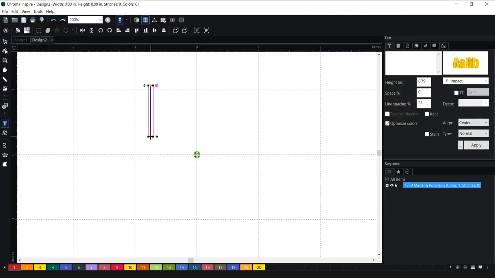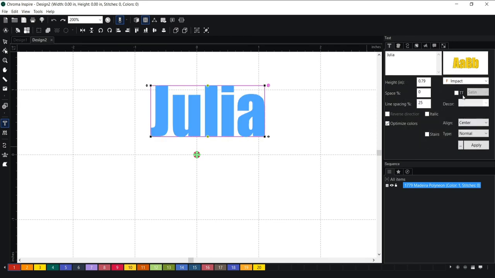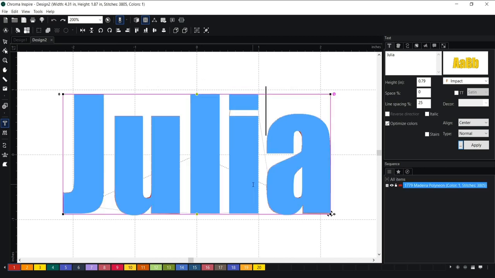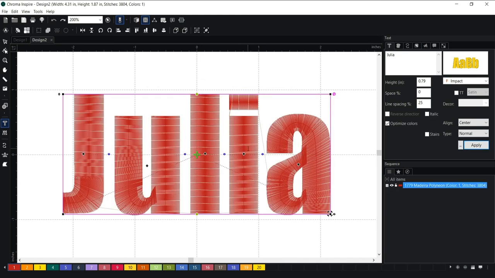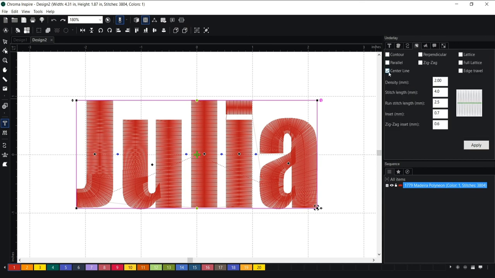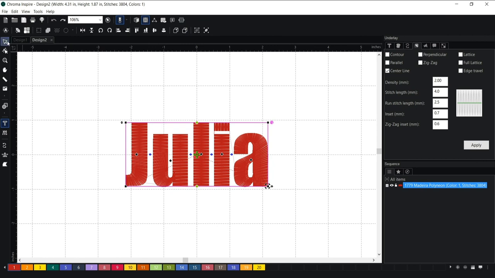The next time I want to use that font style, we can see that I have the density set to 0.2. The underlay is a center line. I changed the stitch length and even the size is larger.